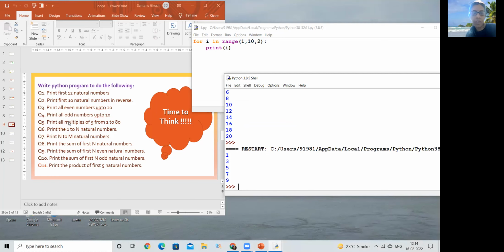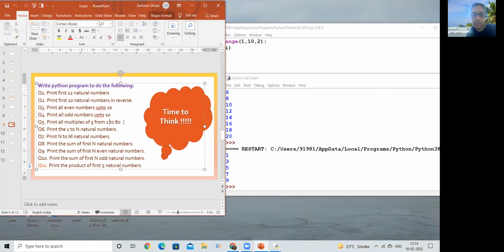Okay. Now print all multiples of 5 from 1 to 80. This way you can have tables of any number, multiples of 10, multiples of 30, multiples of 18, multiples of 20, any number. Multiples means basically the table, right? So here it is saying multiples of 5 from 1 to 80.